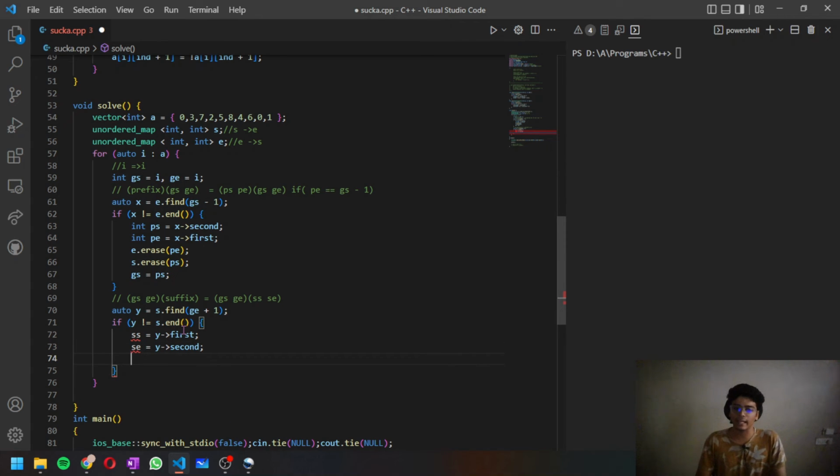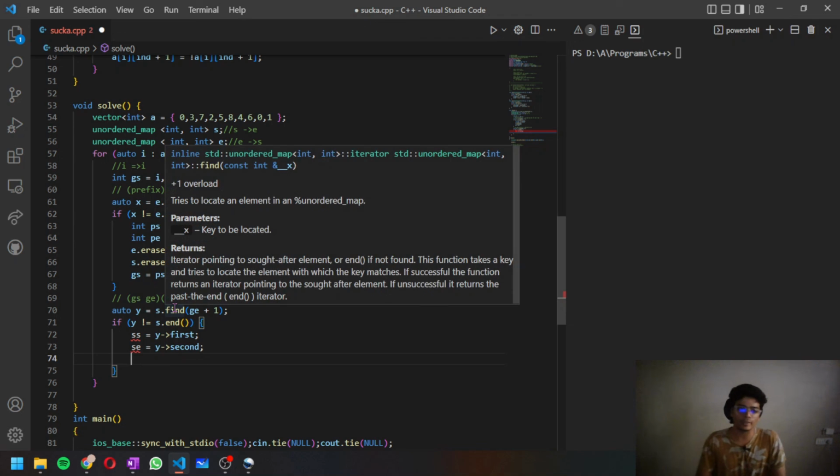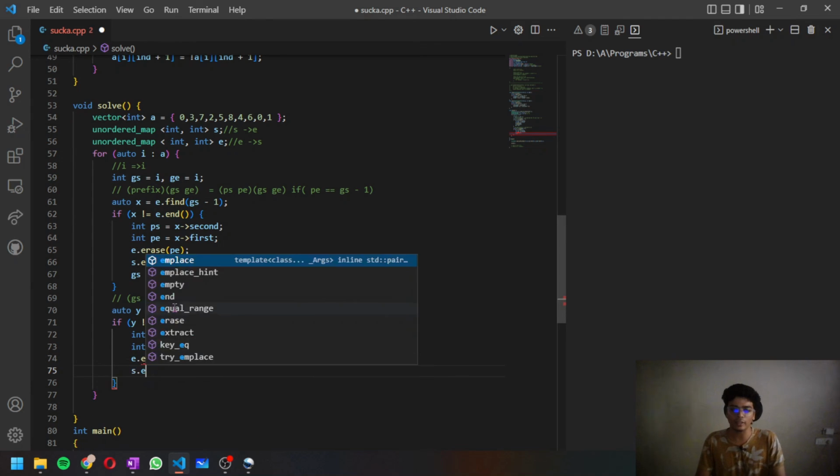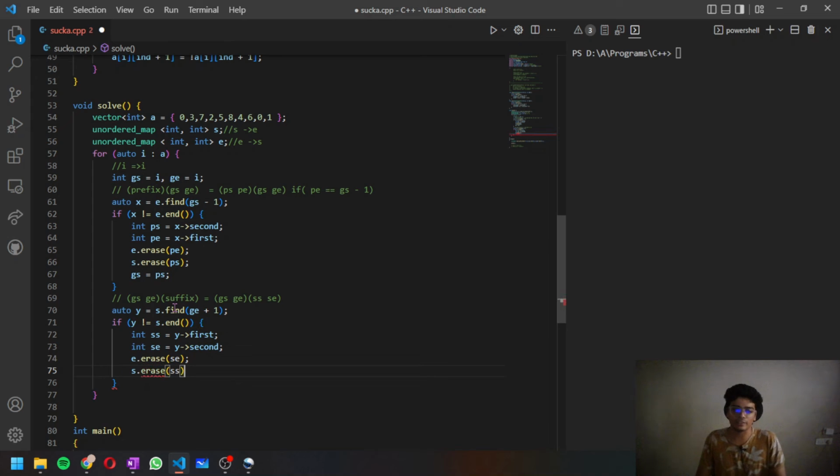We have done this. Again we should erase those values. So also these values are int, that's why it is giving us that error. And e.erase, so ending.erase(suffix ending), and starting.erase(suffix starting). We have done this as well.